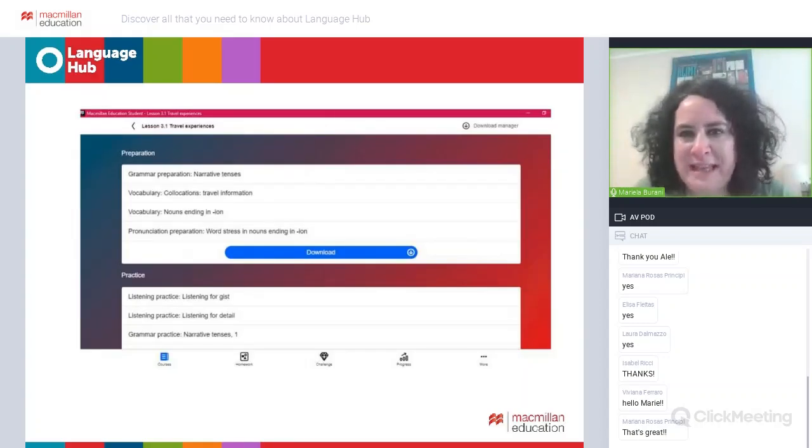Okay, so this is the preparation and practice. For example, in this case, grammar preparation, narrative tenses. Before you start that unit in your class, of course this is up to you, you can give them this warming up, this elicitation of knowledge to see what they remember. And then the practice, as you can see, they have a lot of activities with listening, vocabulary, grammar, so more exposure to the language.